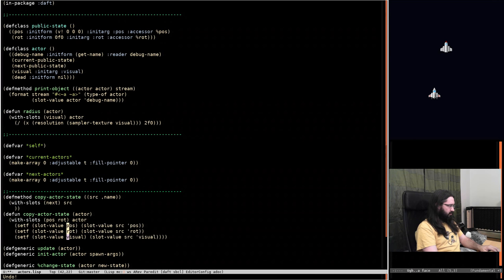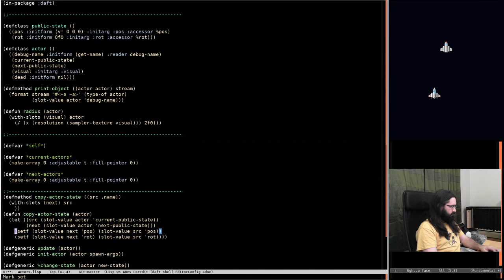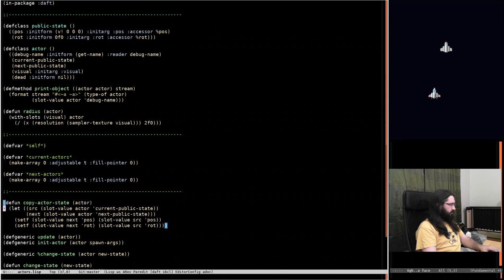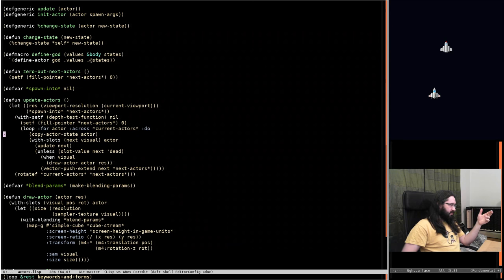Oh, of course, that's why we didn't use with slots, because we have a source and a destination to write into. So we can let source be the slot value, current public state of the actor, and let the destination, what do we call it? The next? Yeah, sure. Slot value of actor be the next public state. Fine. That's actually okay. Source, next, copy actor state. That was a lot of faff to write a very small thing, but it's still there. That's fine. So we copy the actor state.